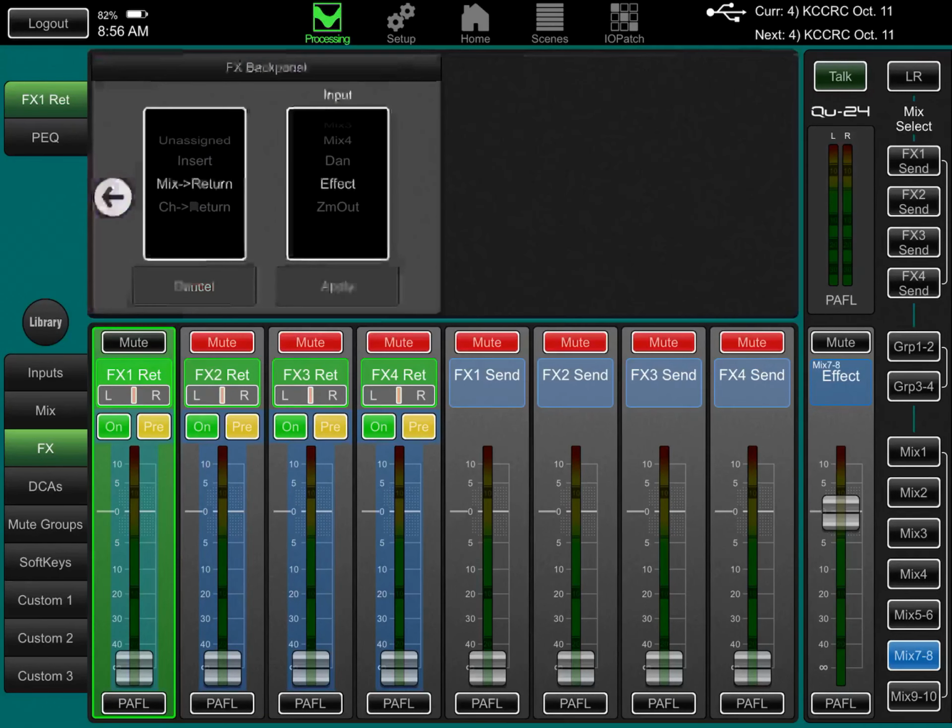By clicking on the arrow, we see the back panel, which allows us to configure how the effect is managed. We have configured FX1 to be a separate mix by selecting Mix Return. The input mix is Mix 7/8, which we have labeled Effect.